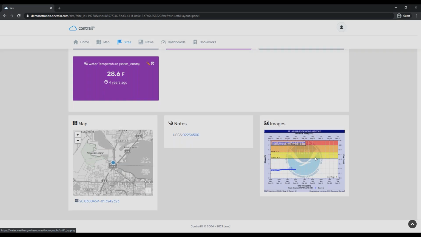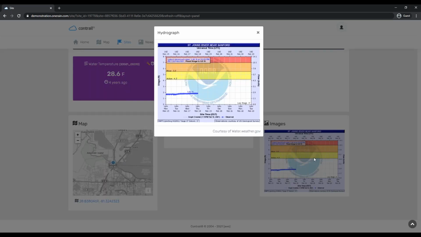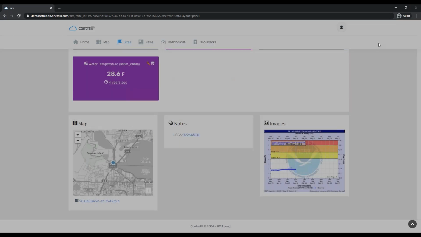This image is actually being pulled from outside of Contrail, from the National Weather Service, and shows their hydrograph as well as their thresholds for this particular site. So that's cool. As you can see, we can pull in images from outside of Contrail, or you can upload your own images right into Contrail as well.